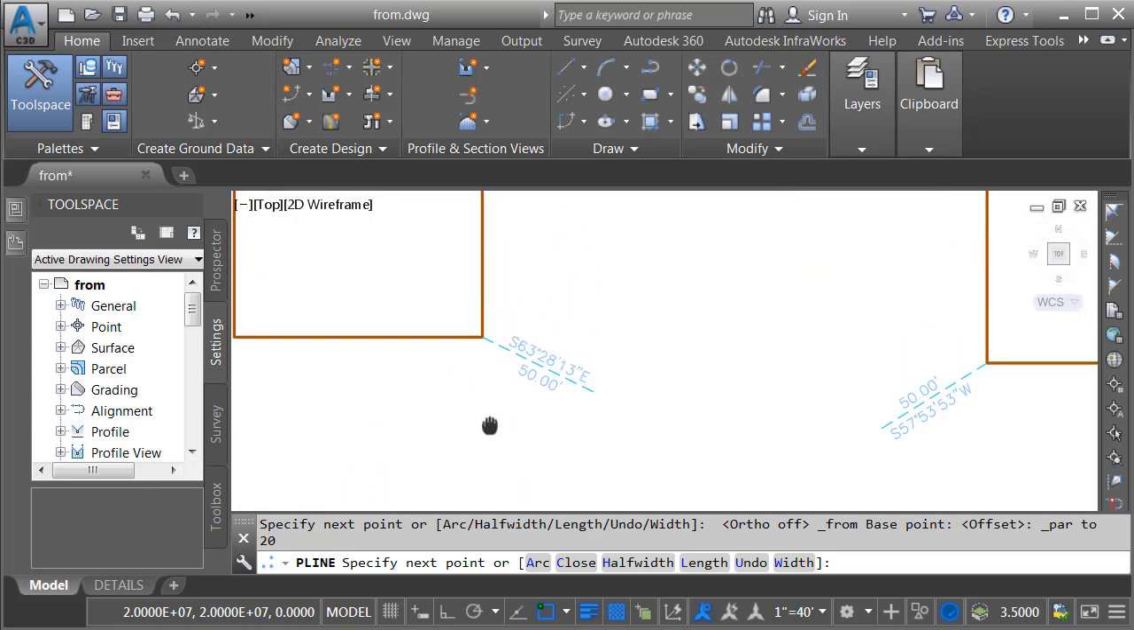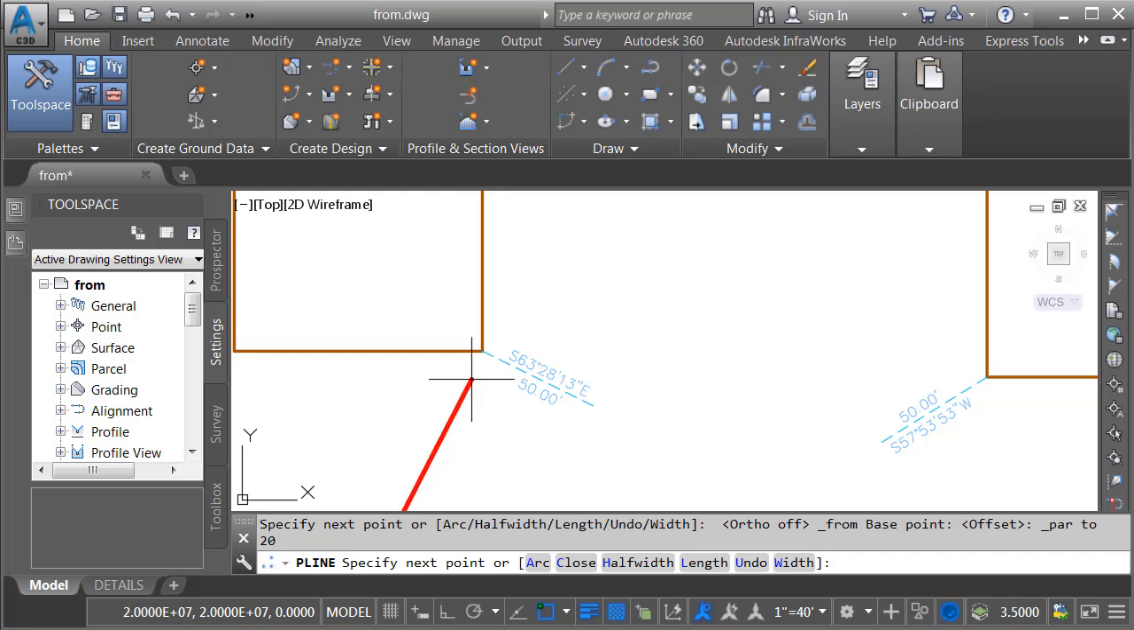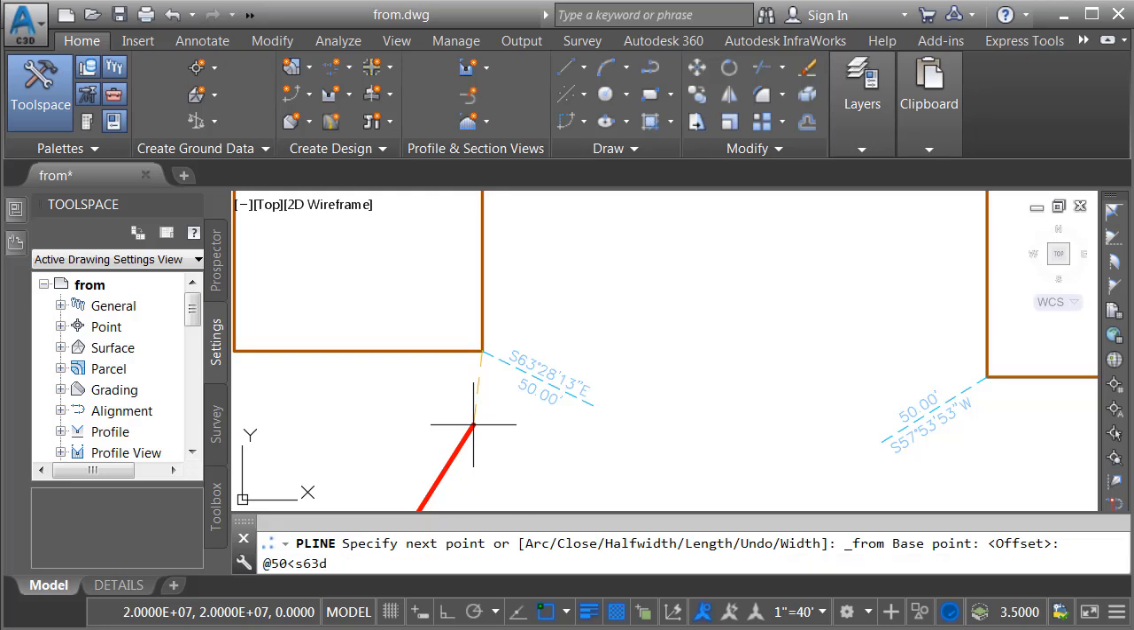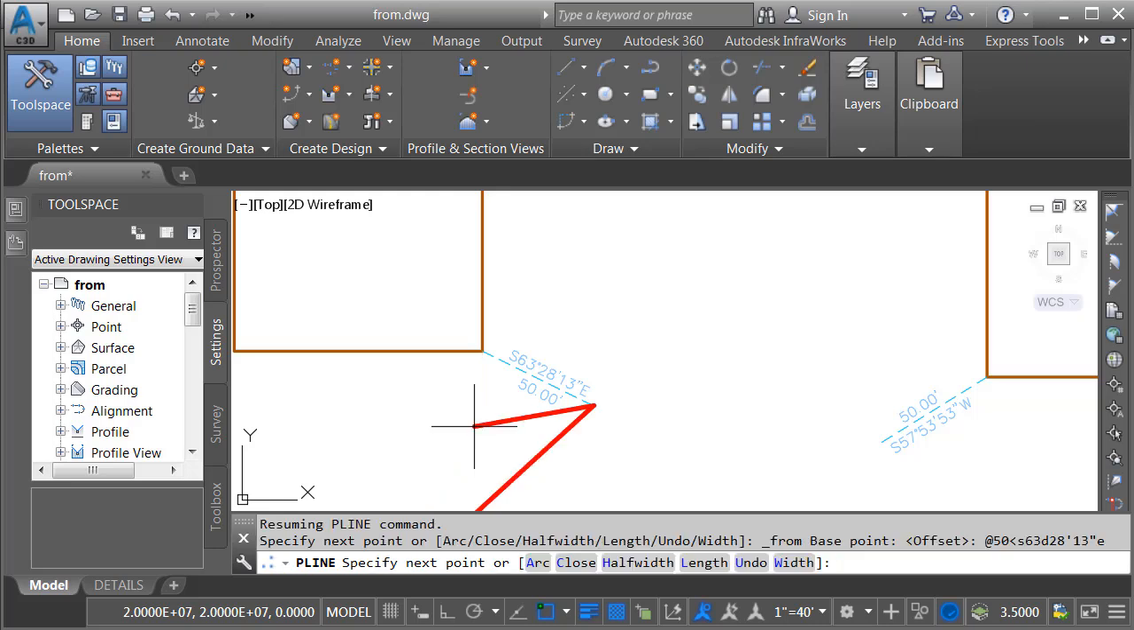Let's zoom in. Next, I'd like to draw to a point that's relative to the southeast corner of this building. You can see the measurements right here. I will shift right click. I'll choose From. We'll grab the southeast corner, and then I am going to type @50, my distance, the less than symbol, which represents angle. I will then type in my bearing, south, 63d28'13" east, and I'll press Enter. Once again, I was able to locate that point without any manual intervention.